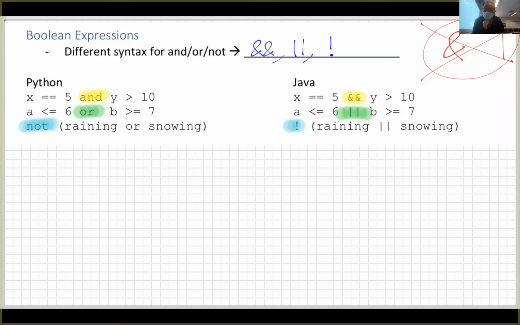Yeah, Julian, yeah, that's right. These are legal operators. They're called bitwise operators, but I'm not gonna talk about that. You don't have to worry about that.